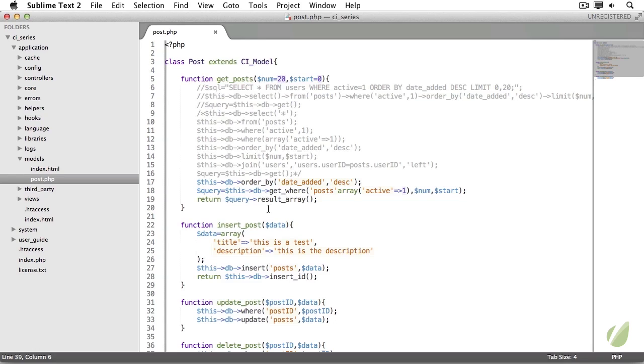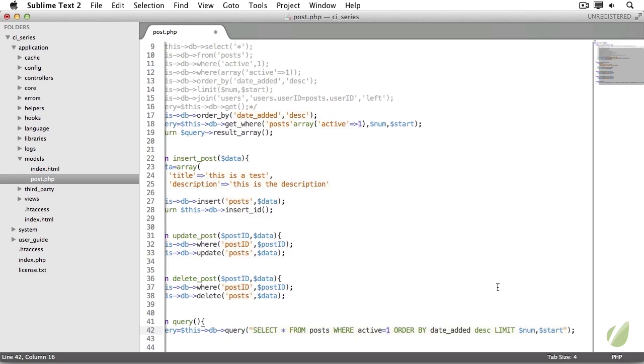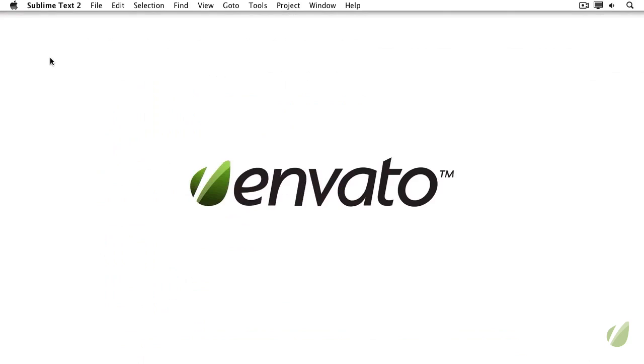Let's say you had a really complex query where you're doing multiple joins and ends. You might want to just go ahead and type out the query. What you do is this db query, then you put in the query that you want. So you can see it's very simple. You can still have the flexibility. You can still feel at ease if you're new to CodeIgniter. If you want to type out your queries, you can. And in fact, it's a little bit faster of a load time if you type out the query instead of using an active record.